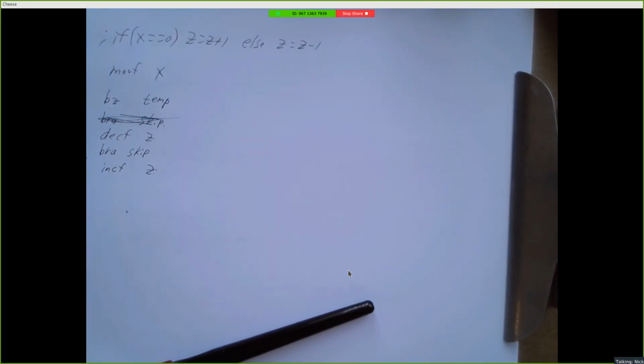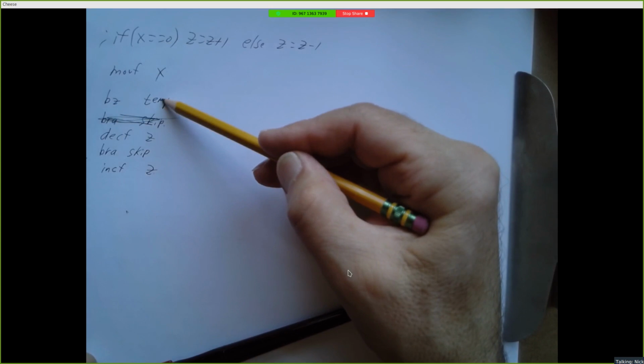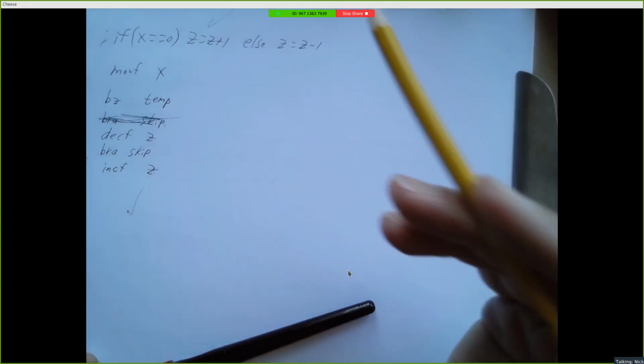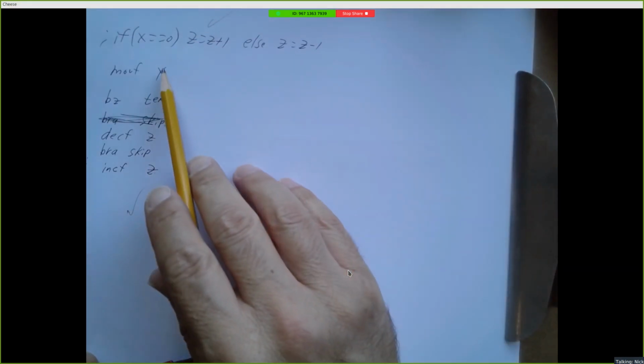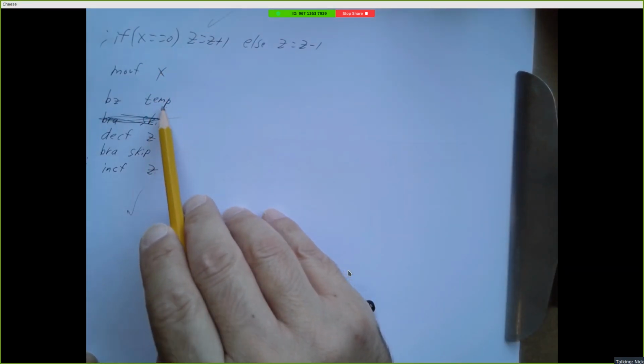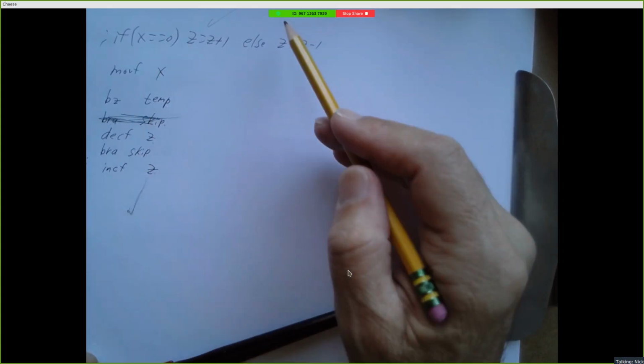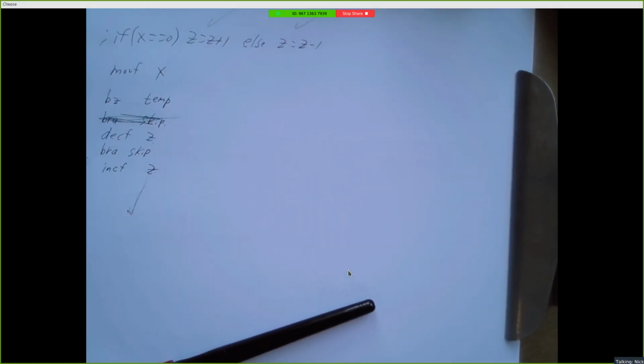All right, test the flow. If x is 0, we'll branch to temp, we'll increment z, and we end up here. So that took care of that. If x is not 0, we will skip this branch, we'll decrement z, we'll branch to skip, we'll end up here, and we've done that. All right, is this making sense?